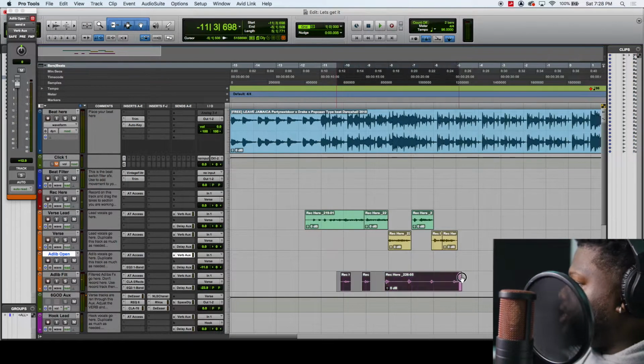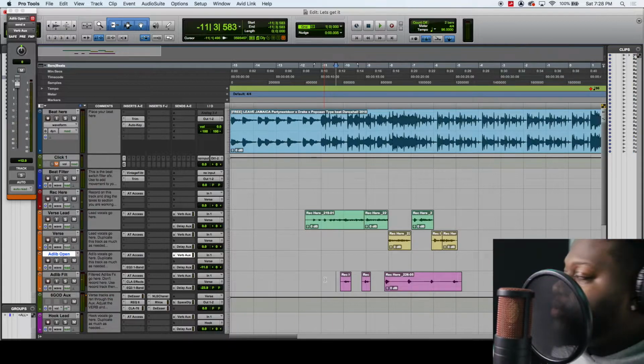But we're not going to do that. We're going to listen to this filtered one. I think the filtered one will fit a lot better with this track. So let's go ahead and do that.